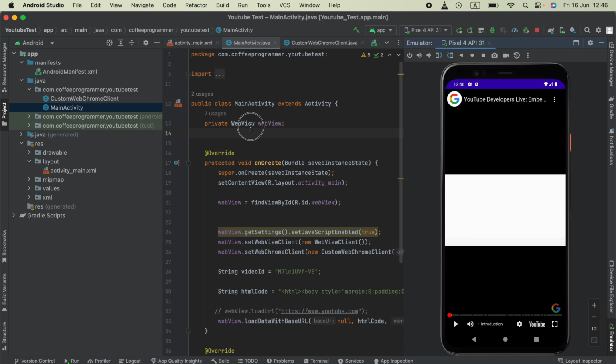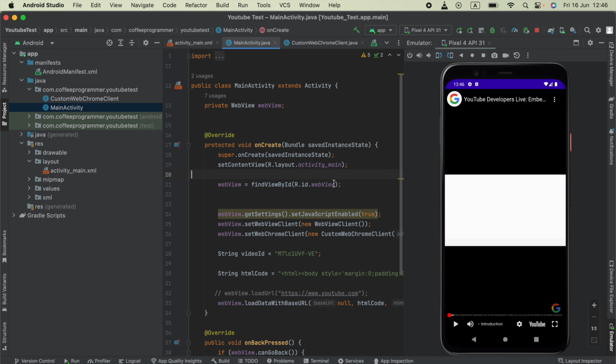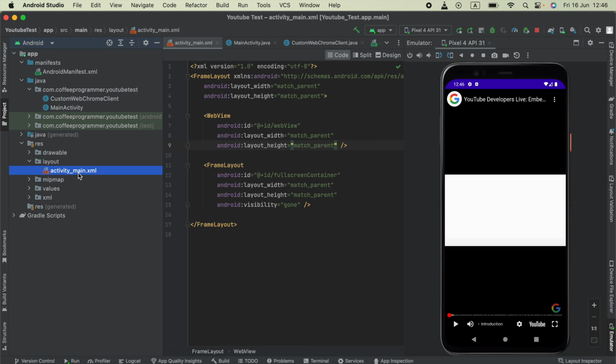In this activity you will see this WebView variable declaration. You have to put that in your code and set WebView equals to find view by id, providing the id of your layout component. So what is it? You will see this activity_main.xml file in the video description. Otherwise you can just code this simple stuff: WebView, providing the id of it, providing the width as match parent and providing the height.